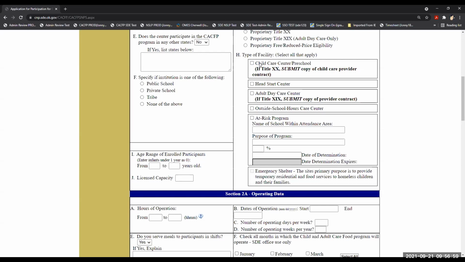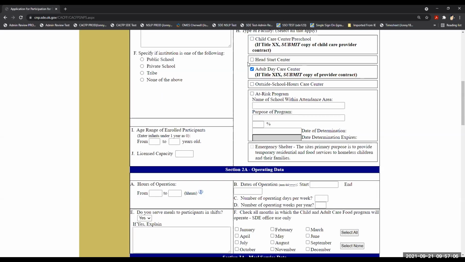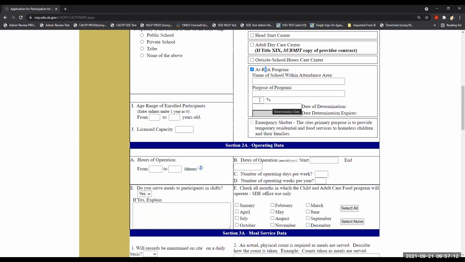So most of our childcare centers are just regular childcare center. Or you're a Head Start, then we have our adult daycare. At-risk program, this box is kind of tricky. Once you have submitted this application the first initial time, you can't make any changes to this. We have to maintain it.